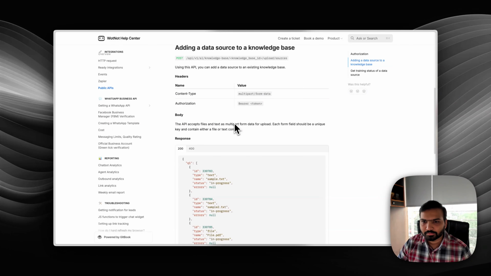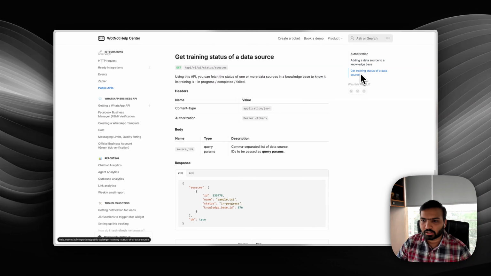And when you do that, obviously you want to know if the training has been completed or not. So we have another API for it. So using this API, you can get the status of the data source that you added to a knowledge base, and it will tell you if it is in progress or it was completed.